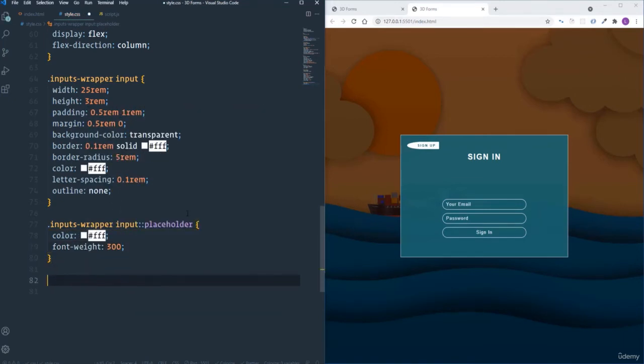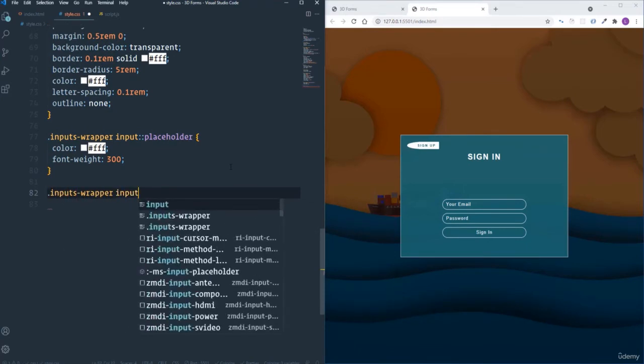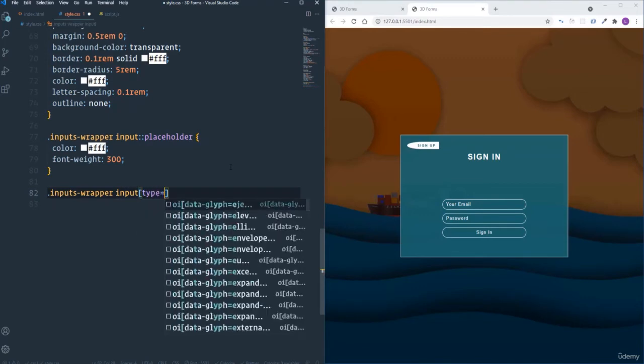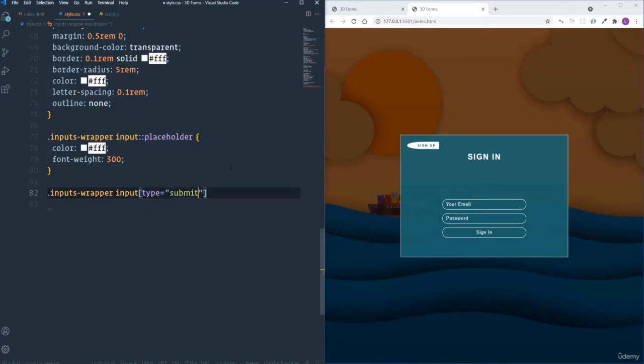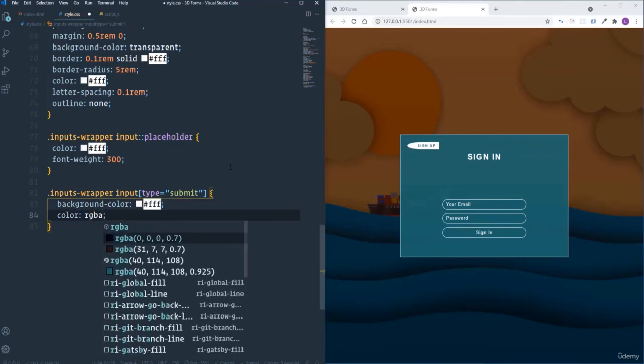Alright, lastly, I'm going to customize the submit button. Let's select input with type attribute. At first, let's change the background color, make it white. Then the color is going to be RGBA value 40, 108.